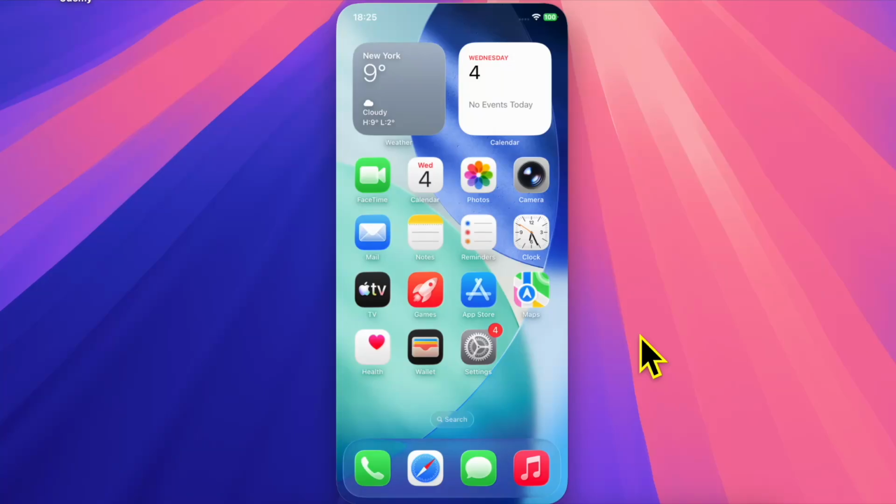Welcome to my channel. In this video, I will share with you how to clear Safari browsing history on iPhone.